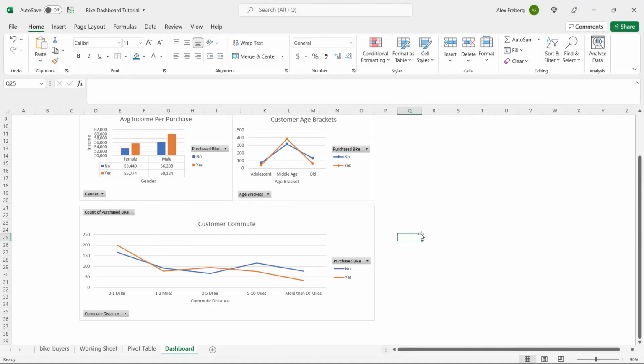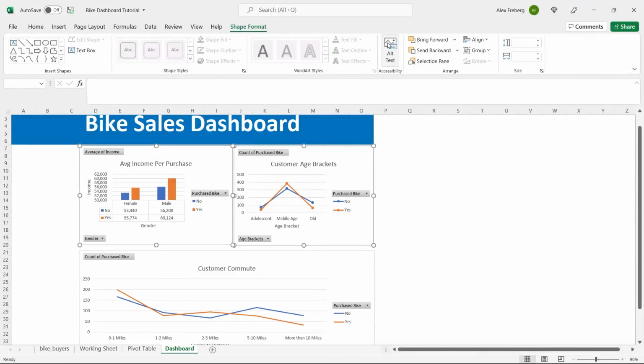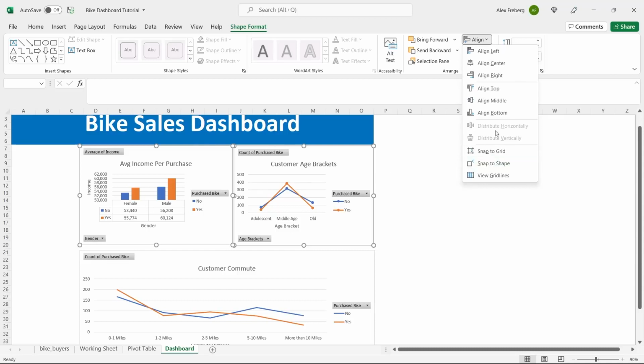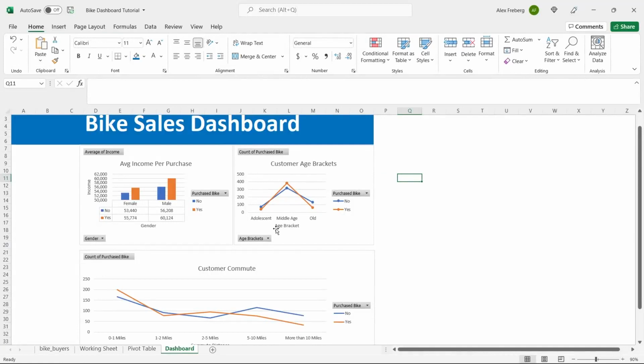Now what you can do, and this is something that's pretty simple, is you can select both of these, go to shape format, and just align these. It's really nice to align, especially the top and maybe left to right. We're going to align these to the top, and they align themselves on the very top. Now these look much better.